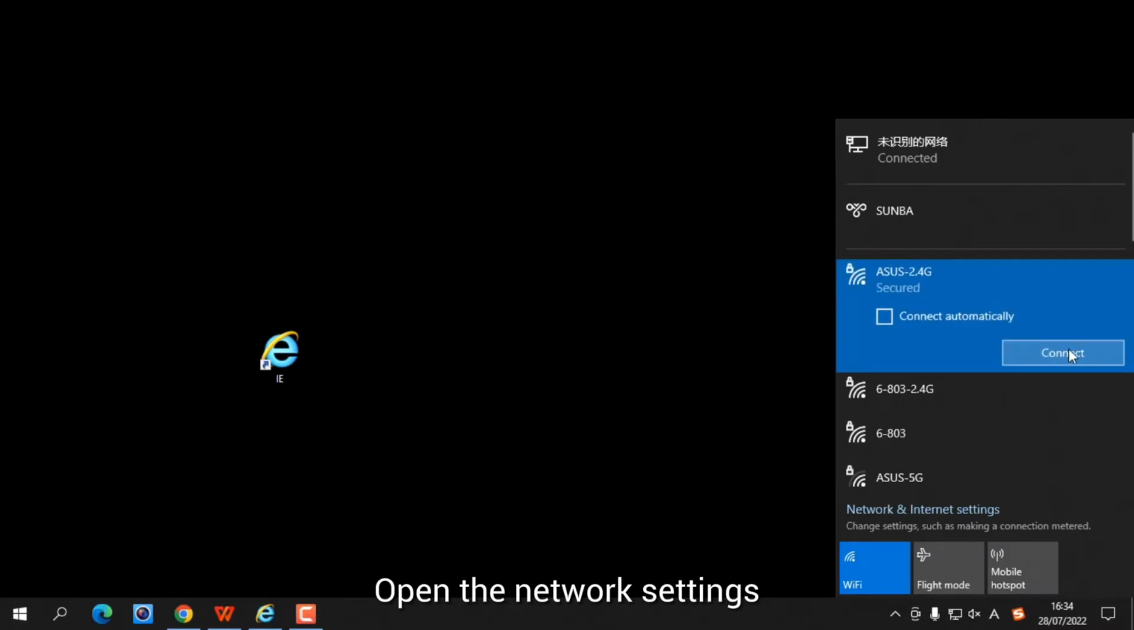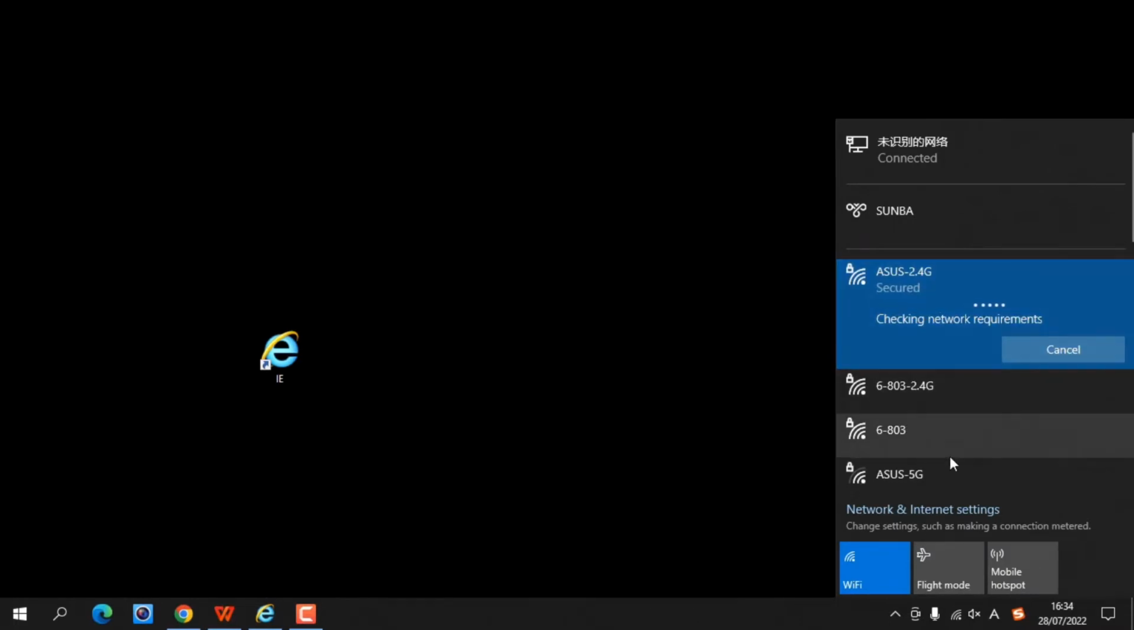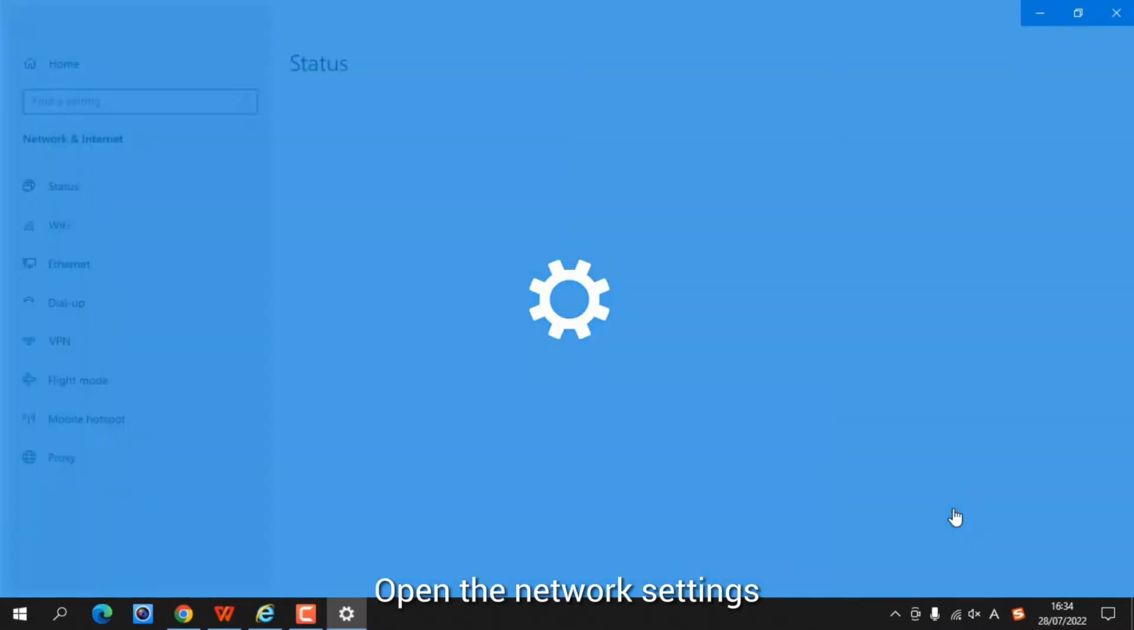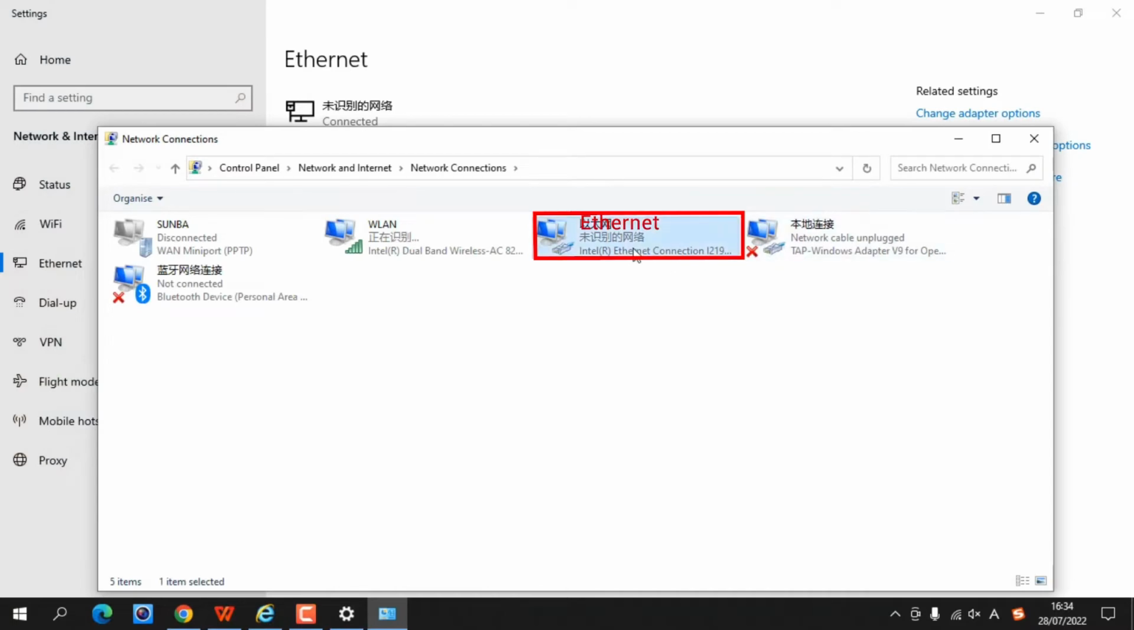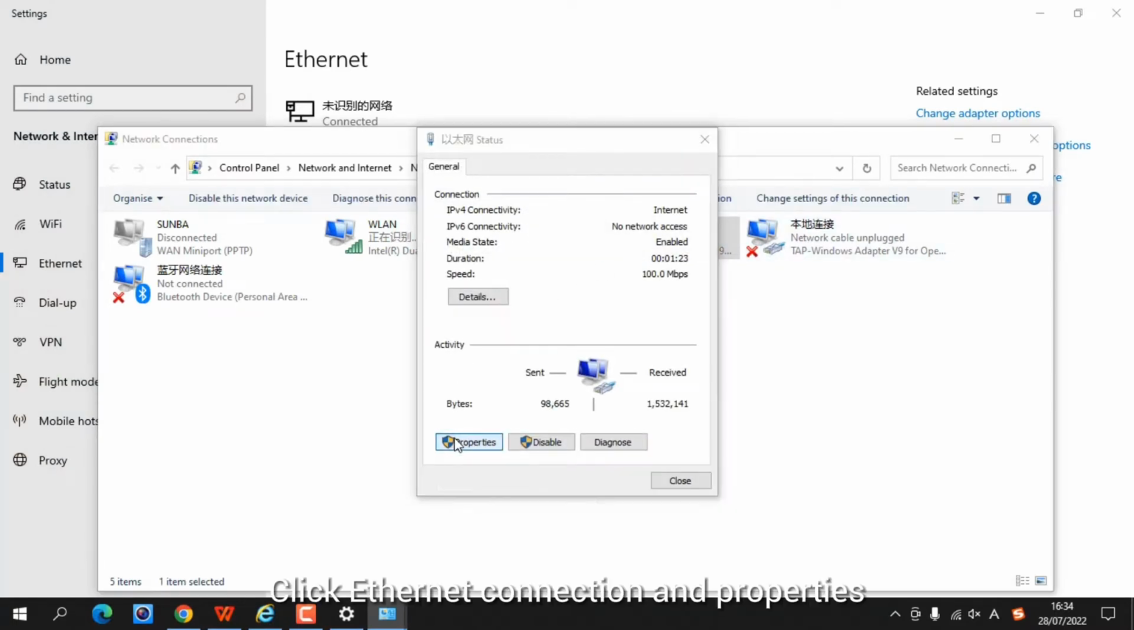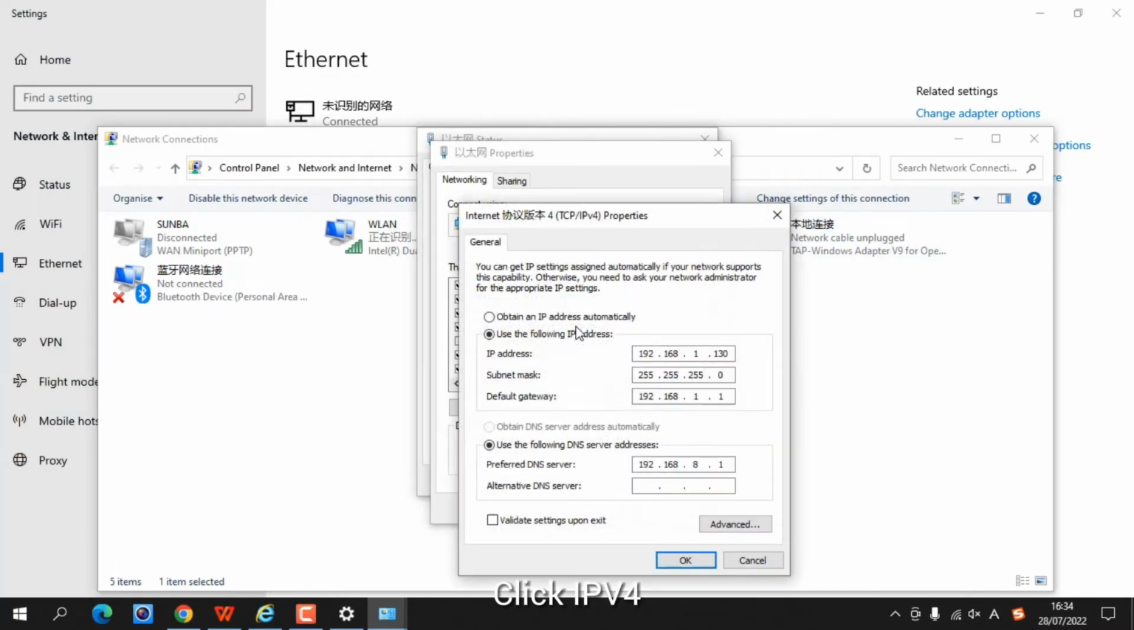Connect the 2.4G Wi-Fi. Open the network settings. Click Ethernet and change adapter option. Click Ethernet connection and properties. Click IPv4.